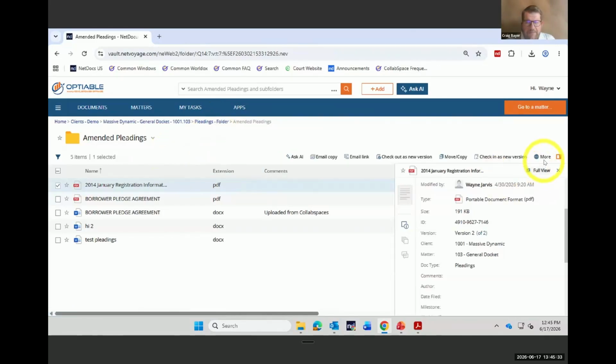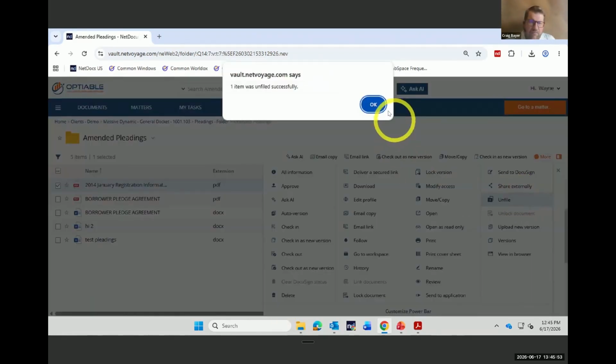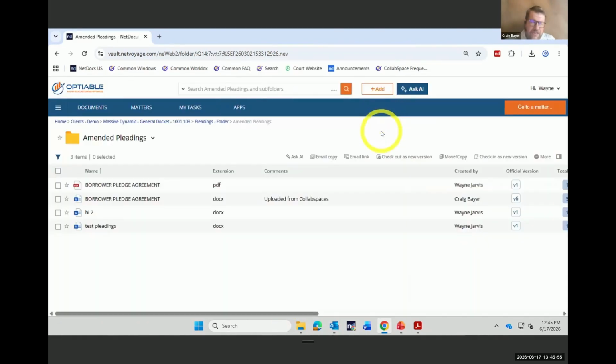Now, what happens if I accidentally moved this document into this folder? Do I delete it? No, because deleting it will delete it entirely from NetDocs. And I'm assuming you want to keep it. You just accidentally put it in the folder. That's why we have an unfile button. Unfile will pop it back out of the folder and leave it wherever it was.